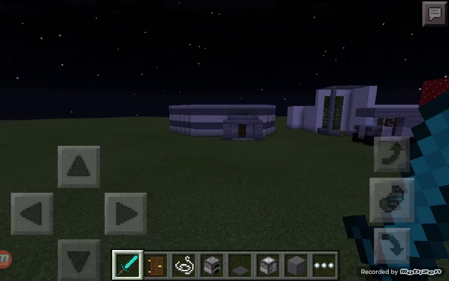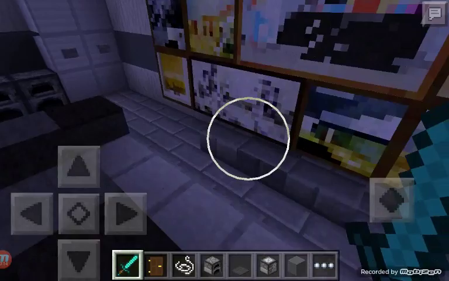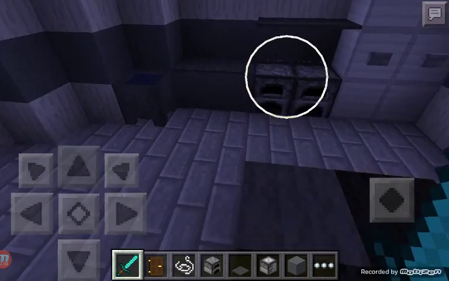And last time we built this house right here. And I did the interior on the video and all that stuff. So we have the couch and the big screen TV, the little bed, and a little kitchen.